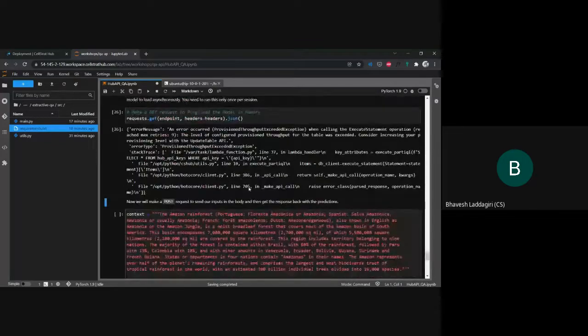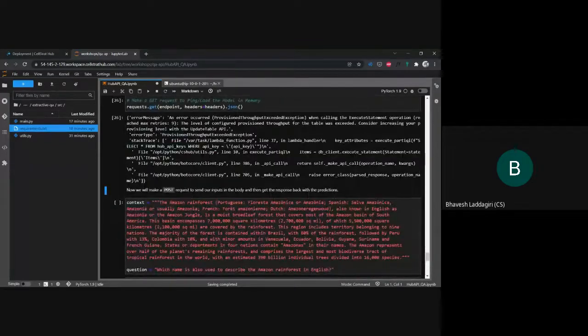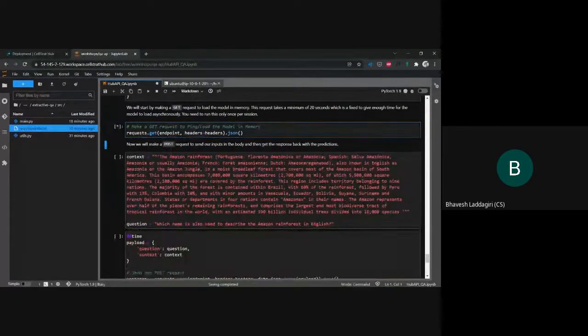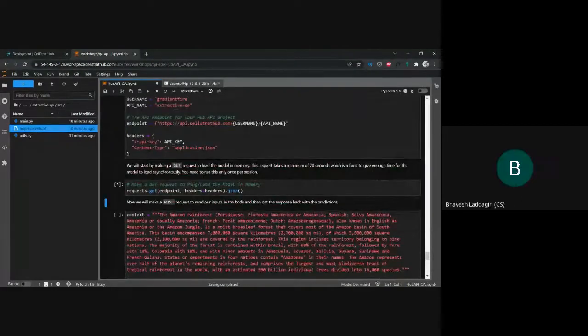Okay, one second. The level updated proposition, consider increasing your provisioning level with the. Okay. I'll just try it again.